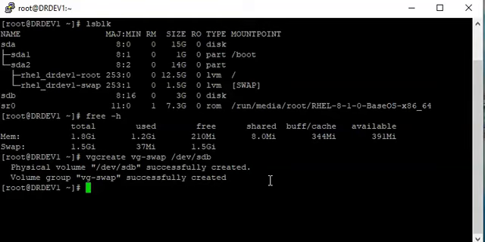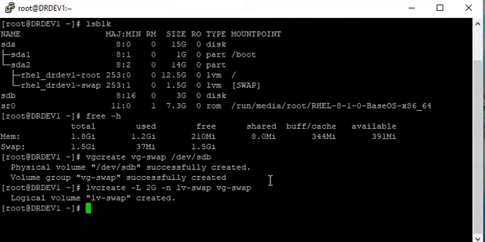Now I'm going to create a logical volume. I can just say lvcreate. Let's create a size of 2 gig, right? And the name of the logical volume, I can say LV swap, alright? Then followed by the volume group name, which is VG swap, okay? So the logical volume LV swap is created.